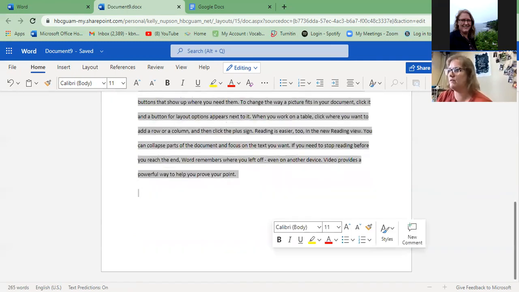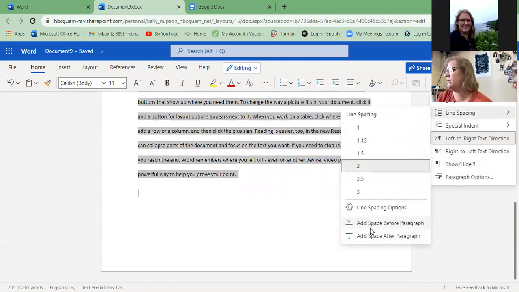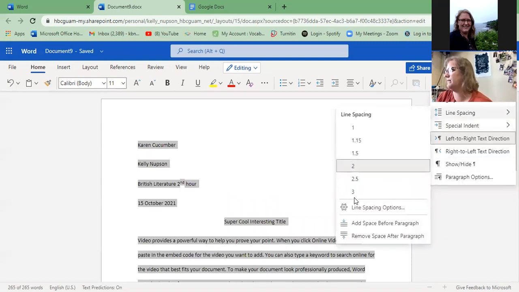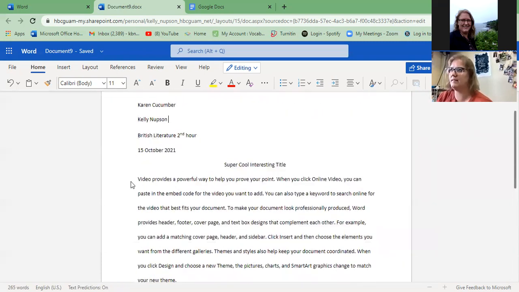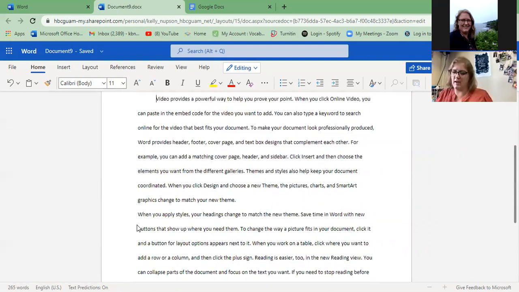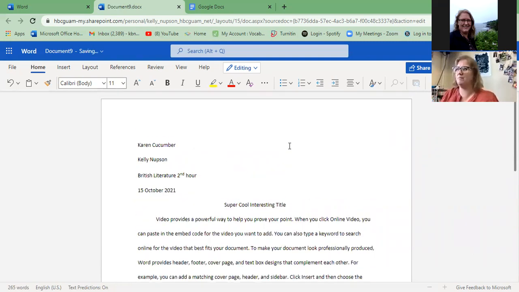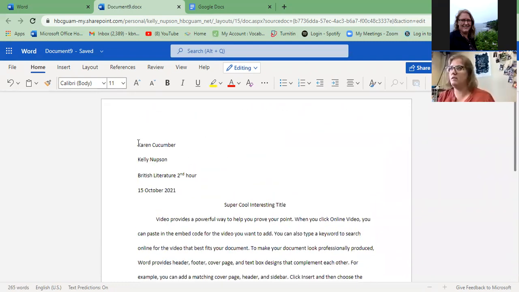So highlight everything and go to line spacing. Hang on, it's going to make me add it and then get rid of it. Remove space after paragraph. And notice now that's even. Make sure again that you've indented each of your paragraphs. Don't forget to indent your paragraphs. It's important. All right, and now that part of my paper is mostly formatted correctly.